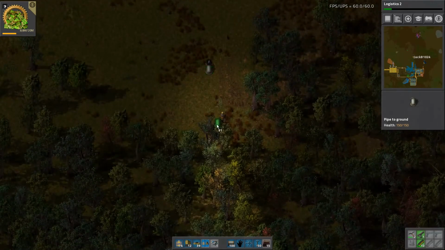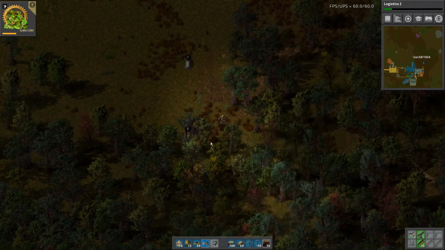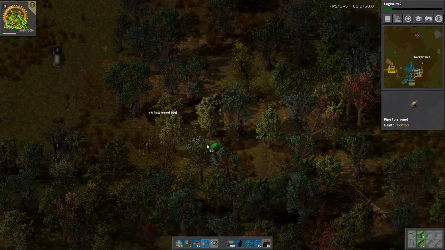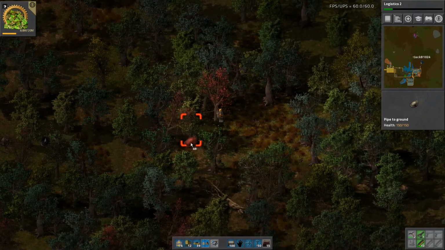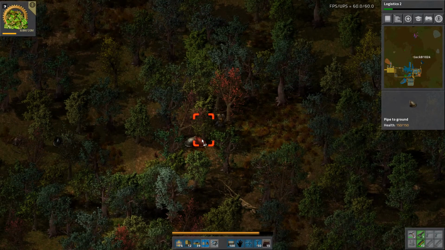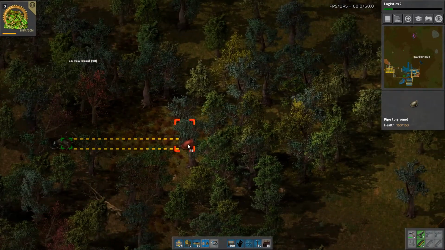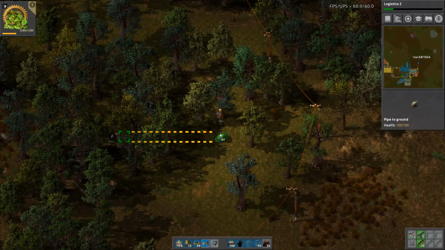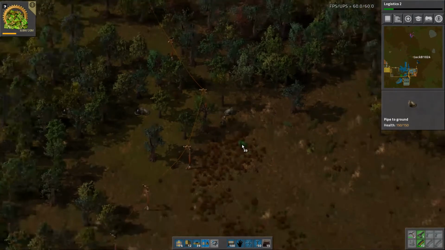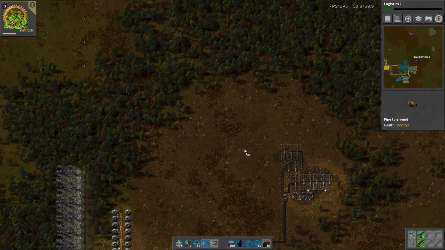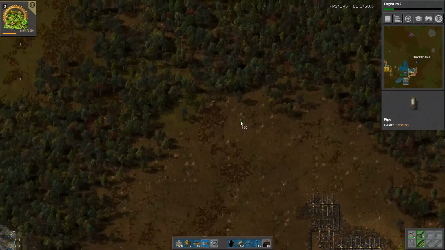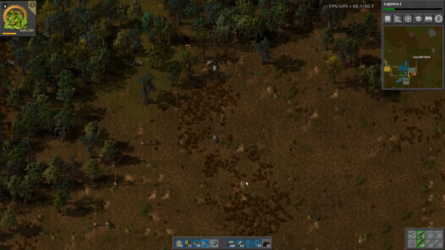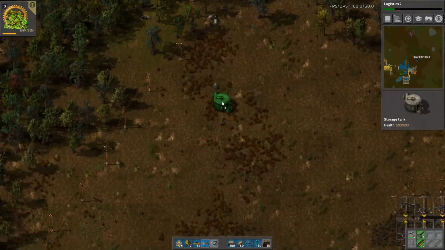Okay, let's try to clear out a line in this direction. So we need to get rid of this tree. I'll try to do it where I don't actually need to get rid of too many trees. Okay, and we'll just move it down a little bit. I'll put the other tank here.